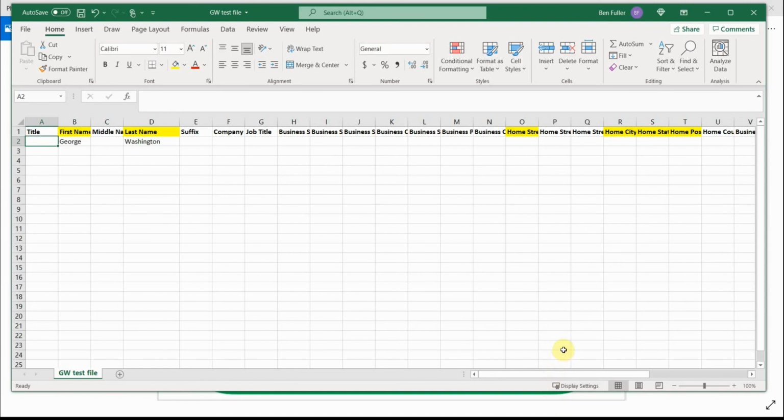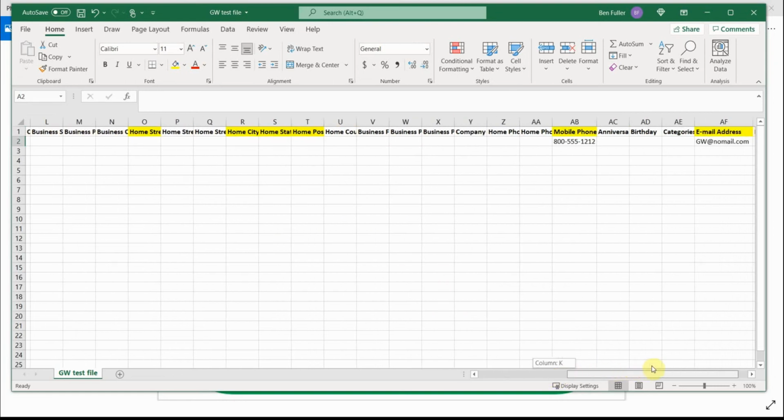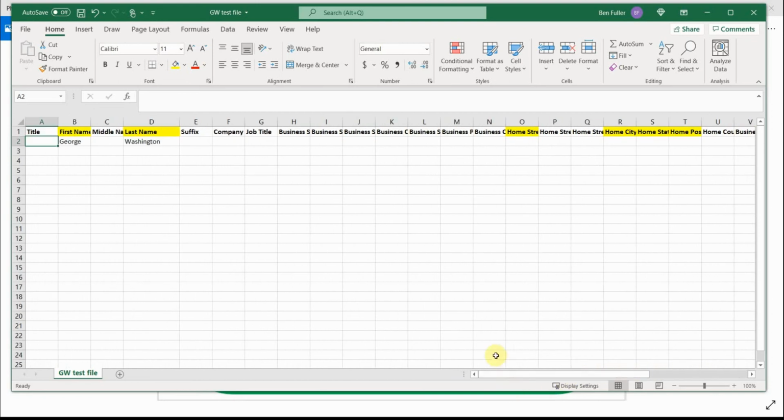This is an example. The example we're using here only has one contact, and I've highlighted those fields that are most common. Each contact should have a first name and last name in separate fields. The same holds true for the property address. You should have a column for your home street. That would be the number and the name of the street, the home city, the home state, and the home postal code or zip code.